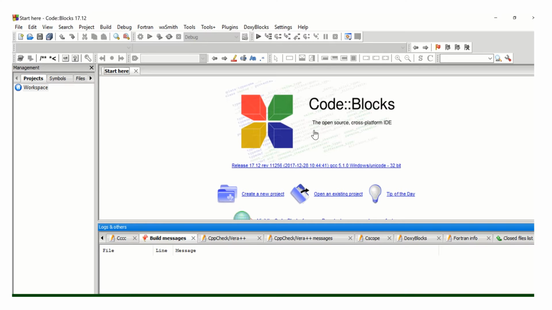Hello everyone, today I am going with you through Code::Blocks to see if it's working perfectly, 100% or not. That means if the debugger and the compiler, both of them, are working correctly or not. So what are we gonna do?